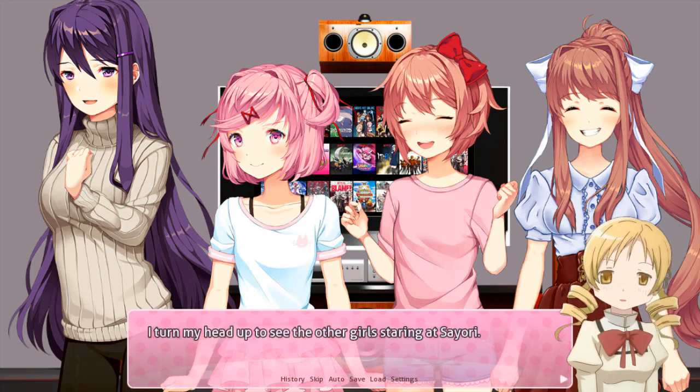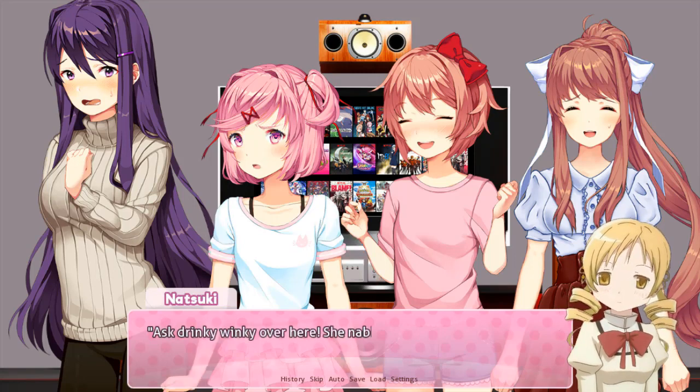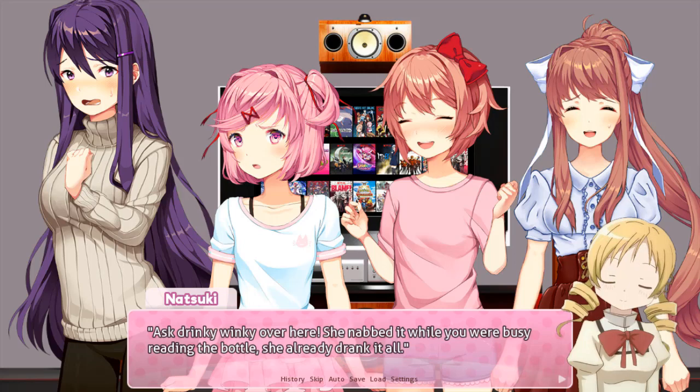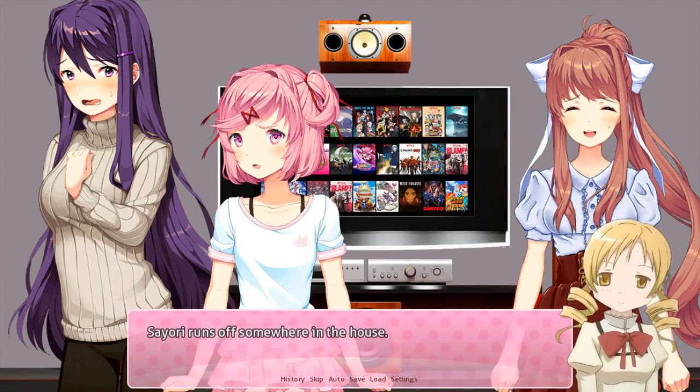I turn my head to see the other girl staring at Zairi. Hey, where did my glass go? Ask Tricky Wicky over here. She got it while you were busy reading the bottle. She already drank it all. The girl swiped the glass from Zairi. Zairi, that's enough drinking for you. I feel so good right now. Whee! Gotta go fast. Zairi runs off somewhere in the house.